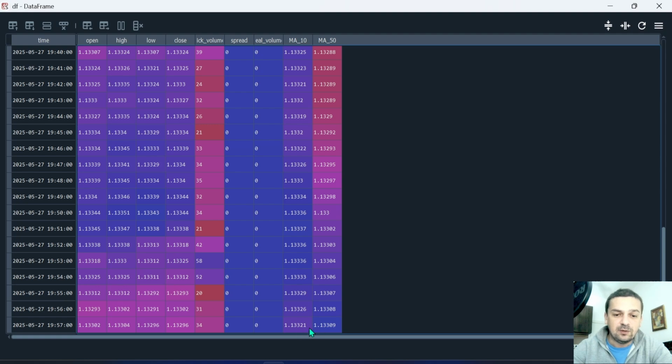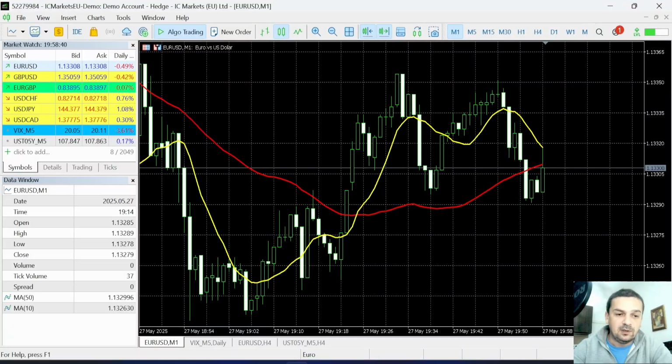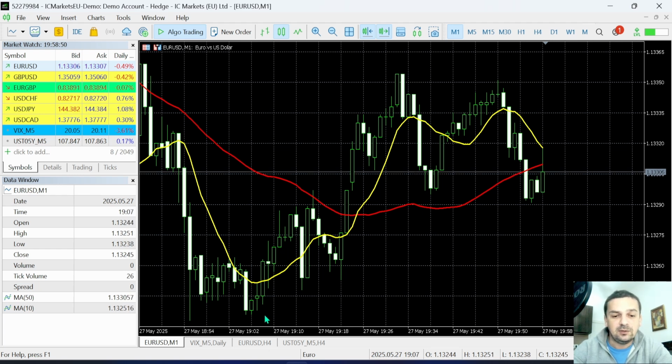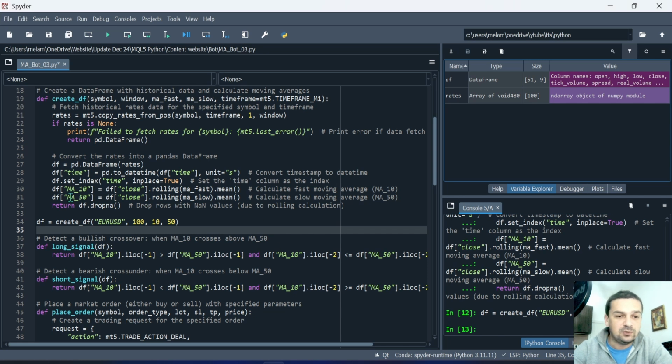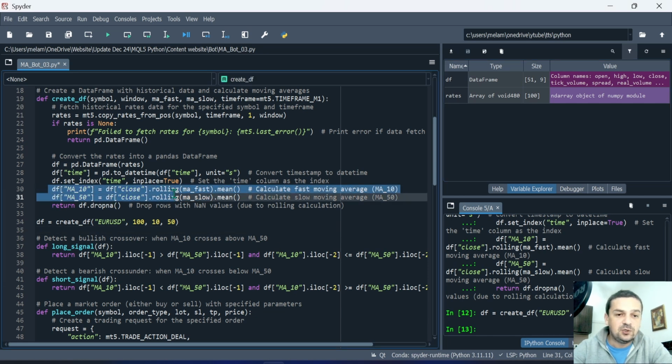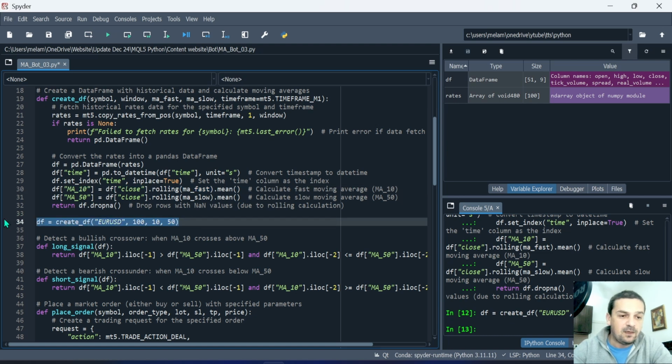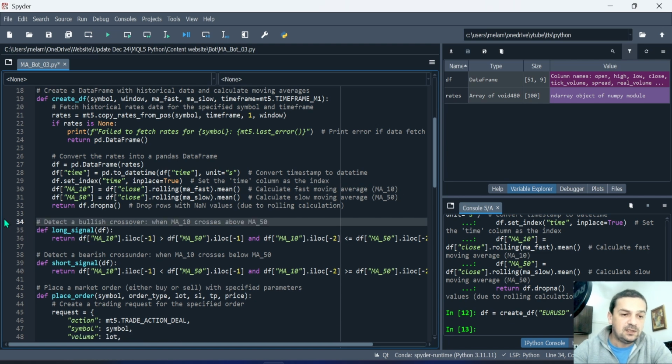And here, if you want to compare these moving averages with data from MetaTrader, you can inspect this data window here. So if you put the mouse here on index 1, you can compare the data with the data frame, but I can assure you that it's exactly the same, because simple moving averages are calculated exactly the same way always. Okay, so let's move to the next step.